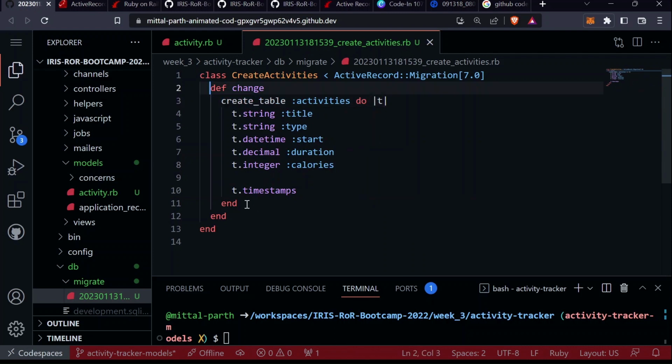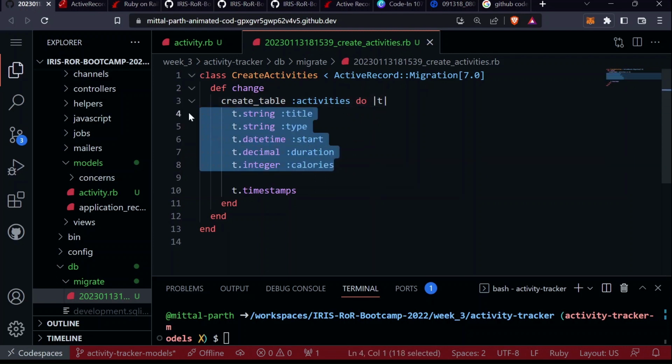Change basically contains, again, very intuitive, create table. Inside def change, you can have other things as well, like rename column, etc. You can read about that, but for now, let's just stick to create table. It says create table activities. Note that we had called it activity, but Rails automatically pluralizes it because that's how it keeps track of things. And it says do t, which means it's telling what attributes or columns to create.